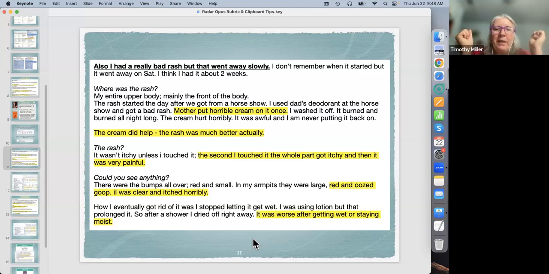He's 13 and got a bad rash. And then mother put horrible cream on it once. Washed it off. It burned and burned all night long. The cream hurt. This young man is very sensitive to pain. You get a lot of detail, and I've been working with him for a number of years, so he really knows how to report. Hurt horribly. It was awful, and I'm never putting it back on. That's him. And then he says, interesting, the cream did help. The rash was much better, actually.